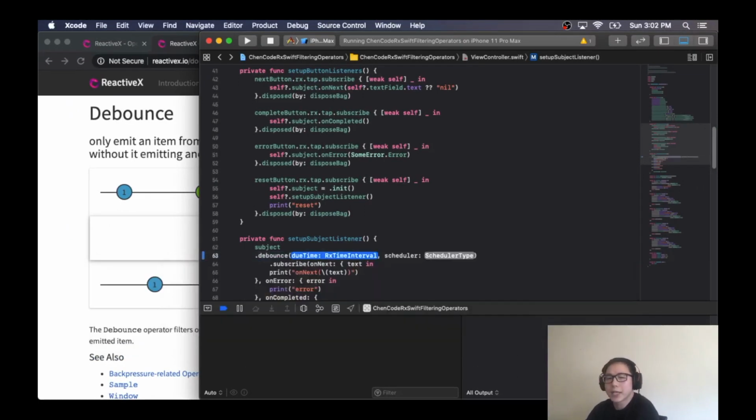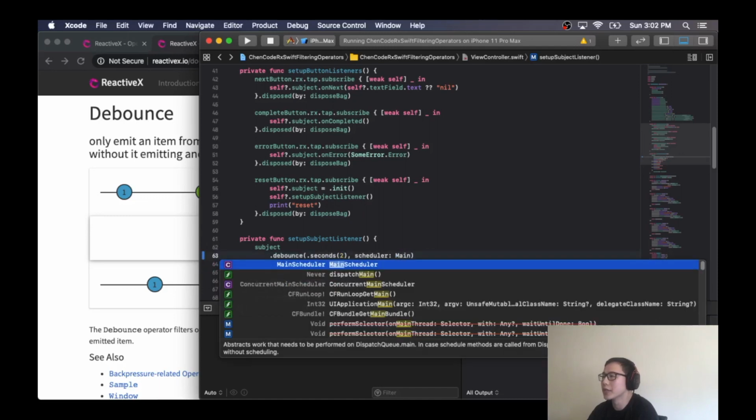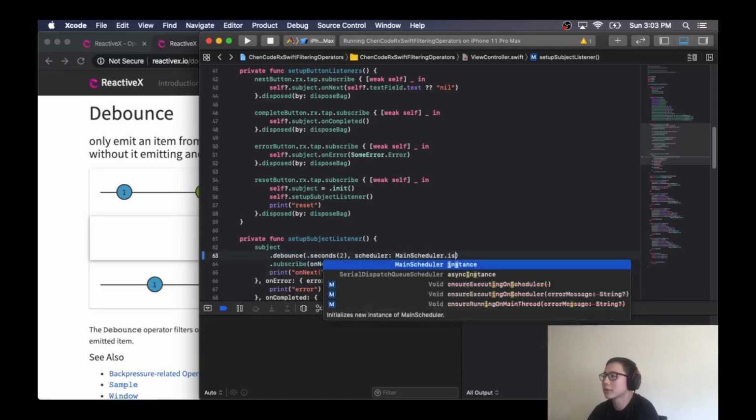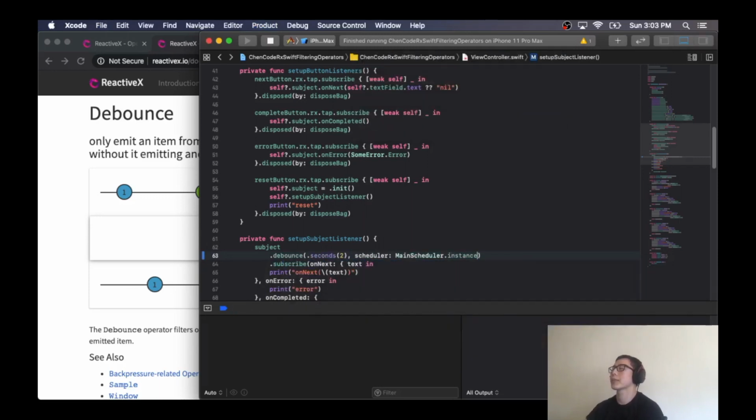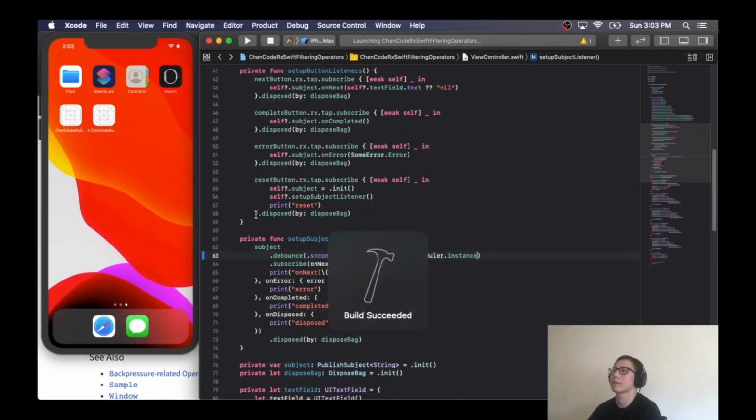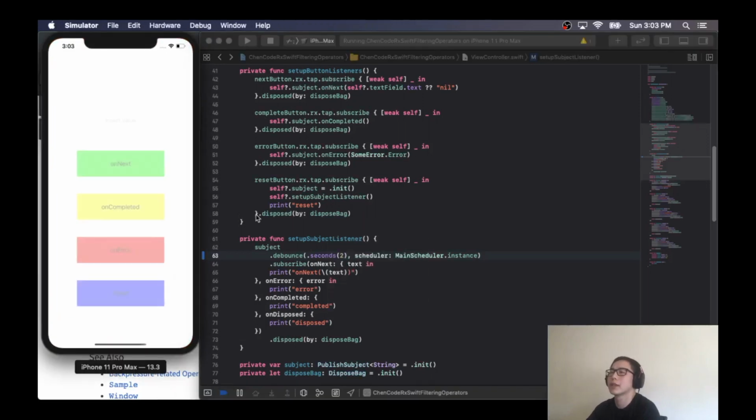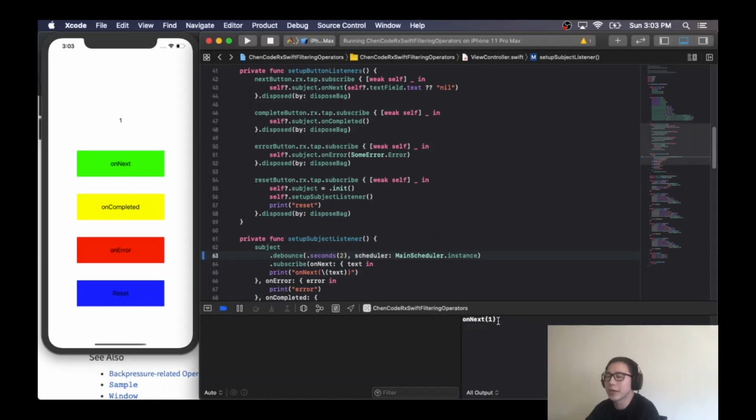For the due time, that's basically how long we want to buffer in between items. So we can specify seconds 2, and we'll just use the main scheduler. So when we run our app, if we insert value 1 and click on next, you'll see after 2 seconds that value is finally emitted by the new observable, and we see it in the console.